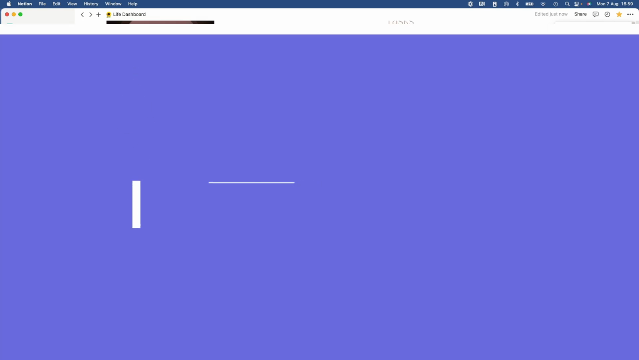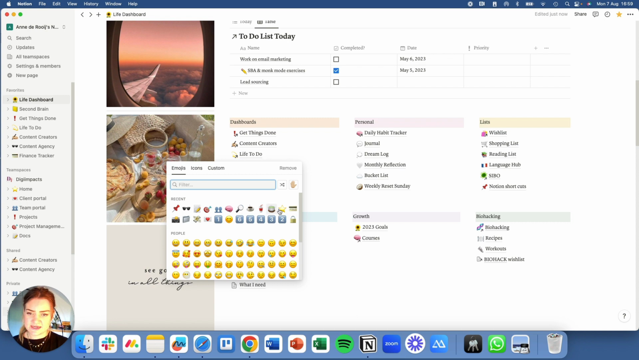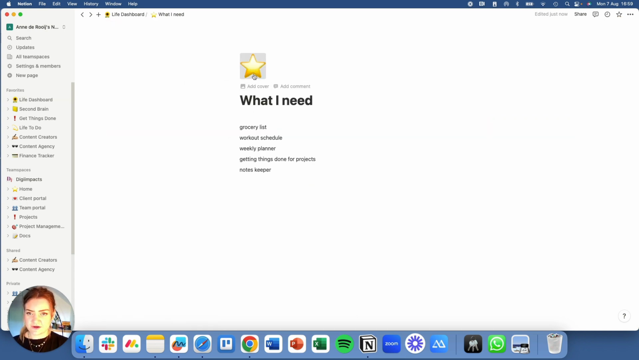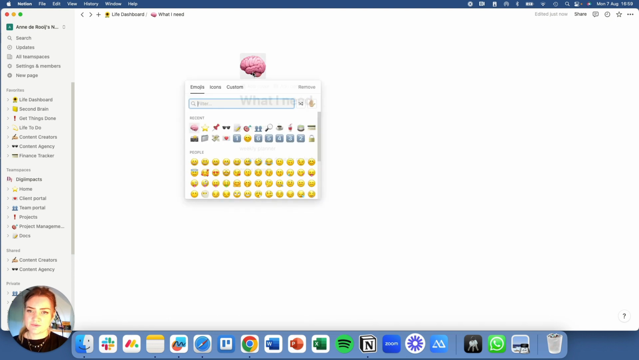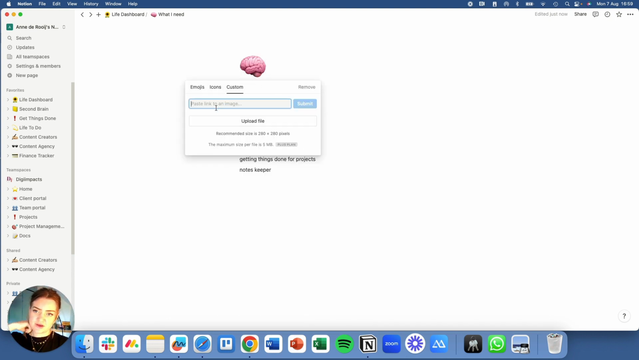And then for icons, it's very easy, because if you make a new page like we did here, you just click on this, and then what I need, like a star. And you can also change it in here. So you click on the icon again, and then you make it a brain. Notion has their icons, and you can also paste a link to an image. You can do a GIF, but you have to get the GIF link from the internet. So that's it for icons.